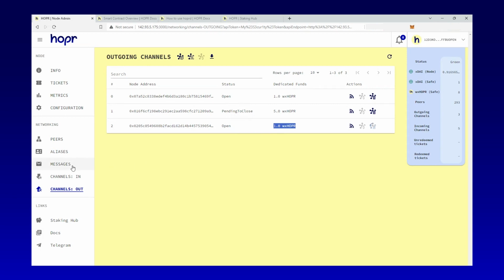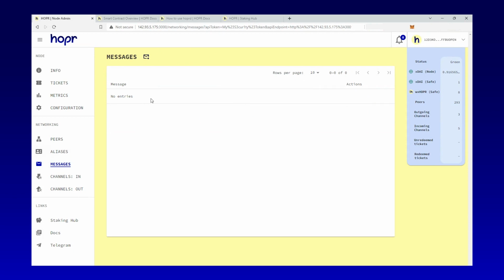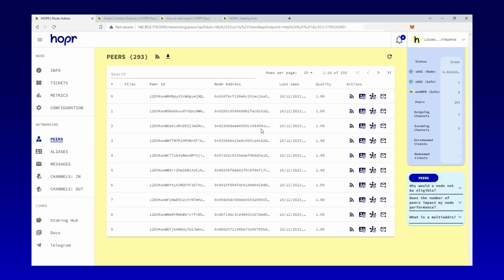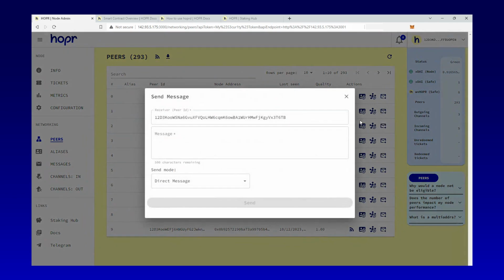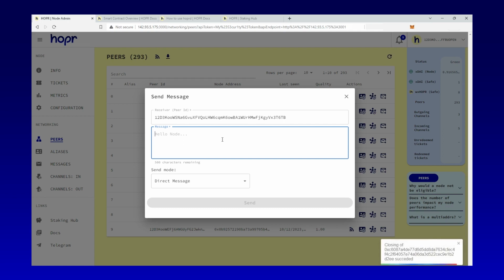So finally, let's look at the messages tab. So I have no messages, no one's actually sent me anything. But if we go back to peers, you can send messages as long as you have the correct channels open with nodes. So direct message, you don't need any channels open because the last hop between two nodes is free. It doesn't require any payment. So if I send Bob a message because it's straight to him, no money or channel is needed.